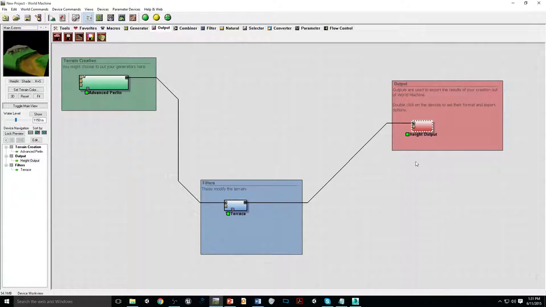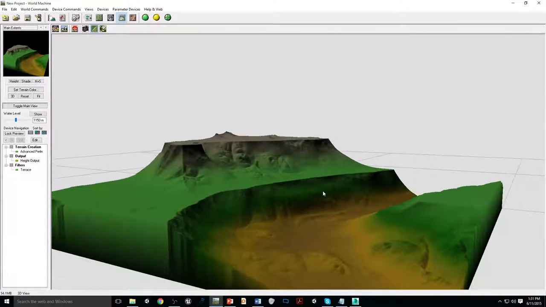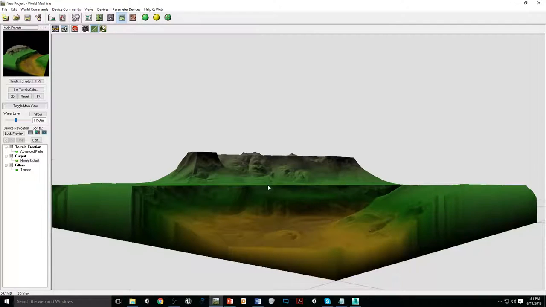That's fantastic. But if we look at it, our terrain is a little bit, I don't really like these ridges here. They're not really super exciting. They're kind of too flat for me. And I want them to do something a little bit more interesting.